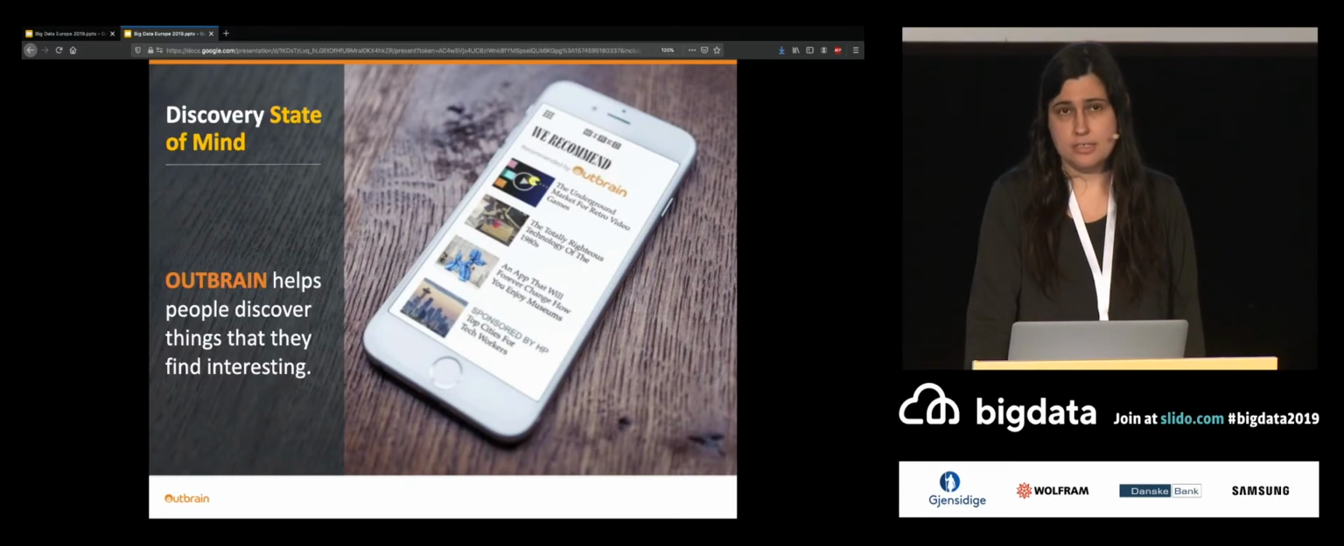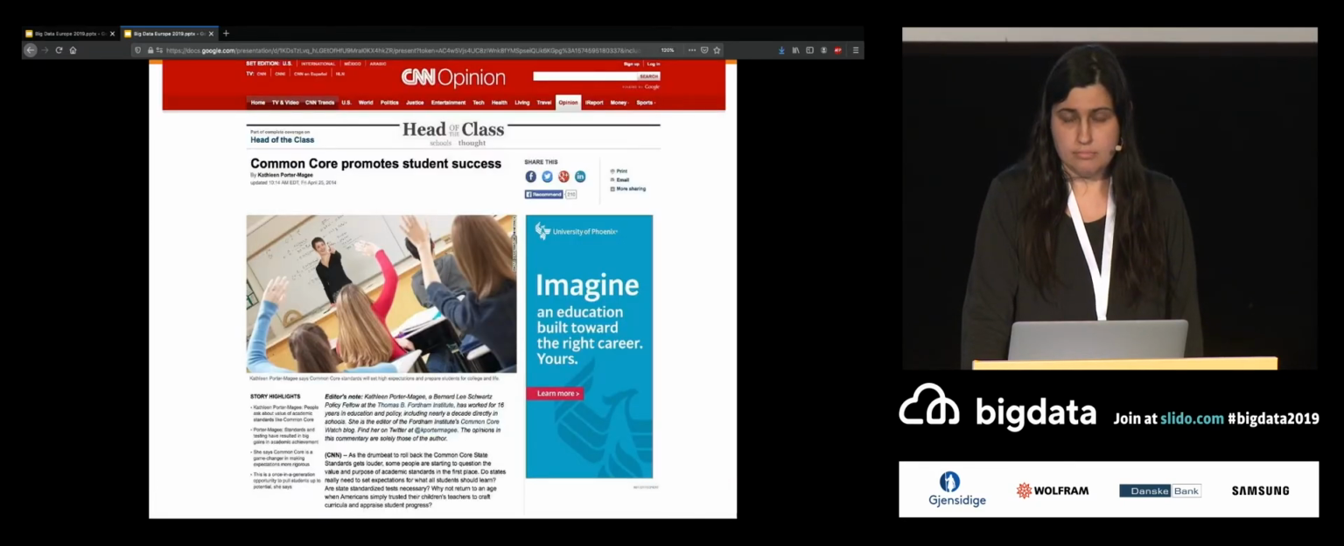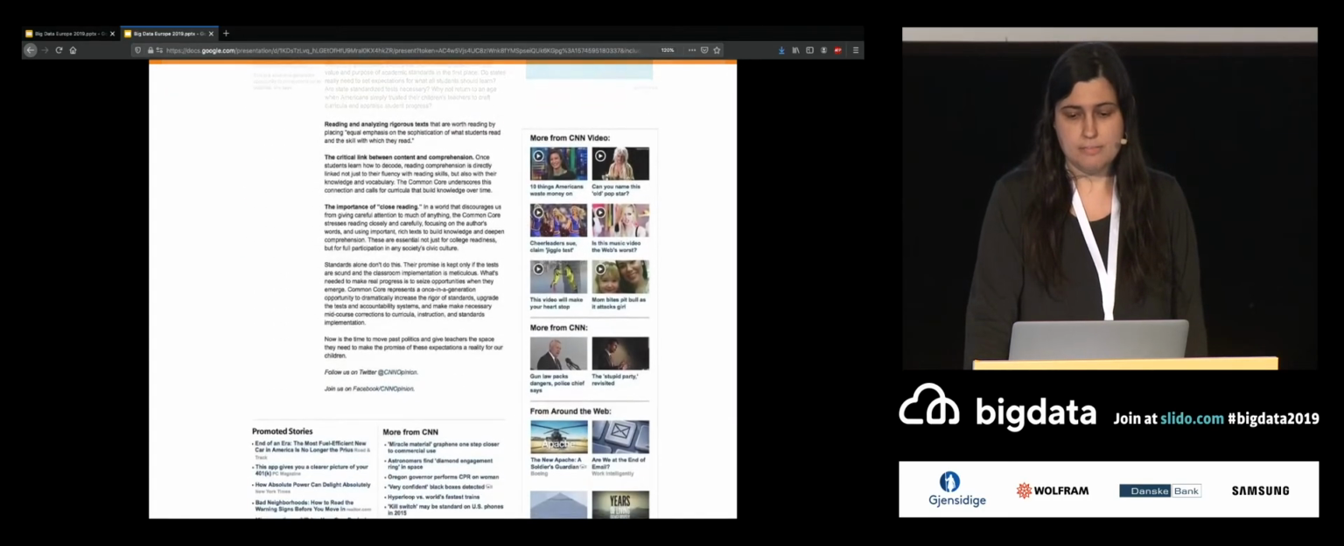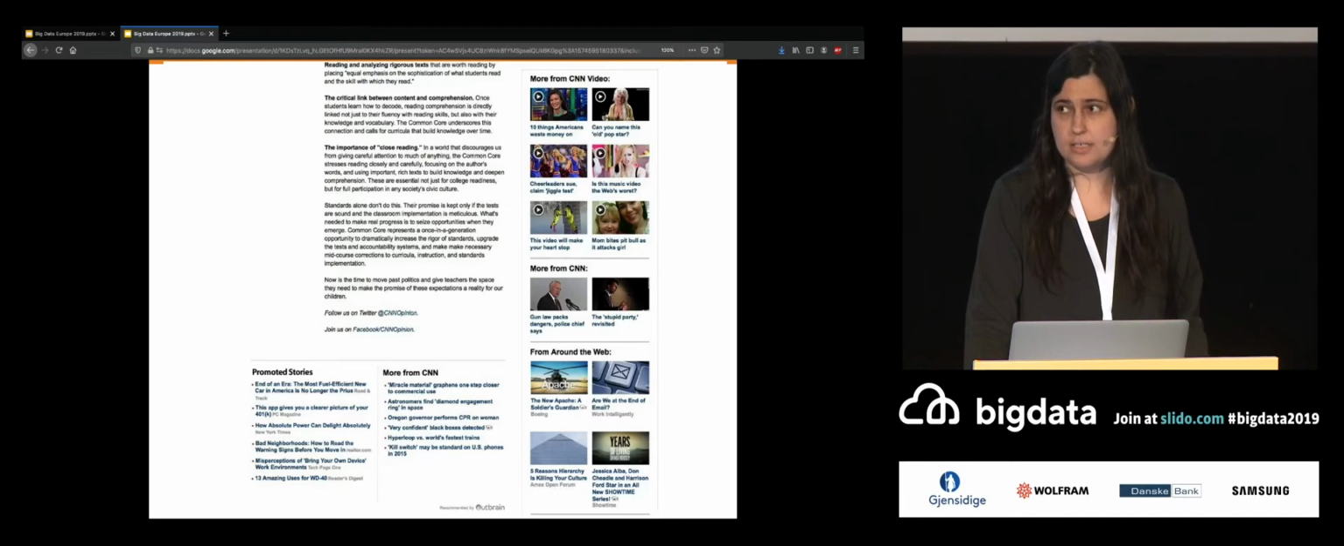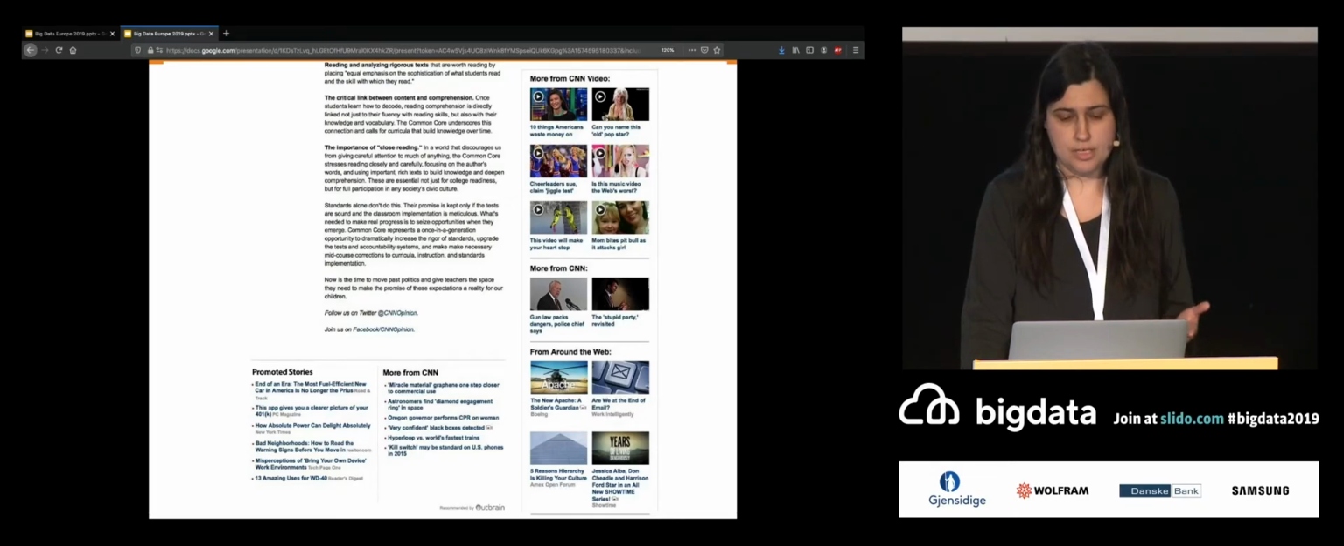So a very quick introduction about Outbrain. Outbrain is a leading content discovery platform. We are basically helping people discover things that they find interesting and relevant for them. Just to show you a quick example of how Outbrain recommendations look, if you're reading an article on CNN, you get to the bottom of that article, and then you are basically seeing two types of Outbrain recommendations.